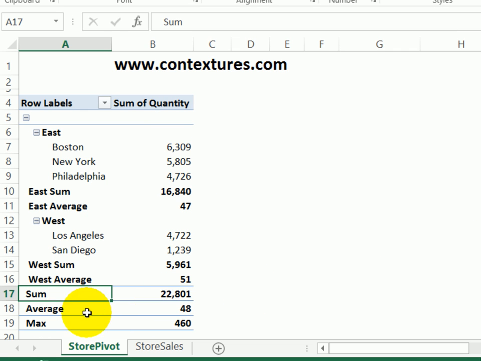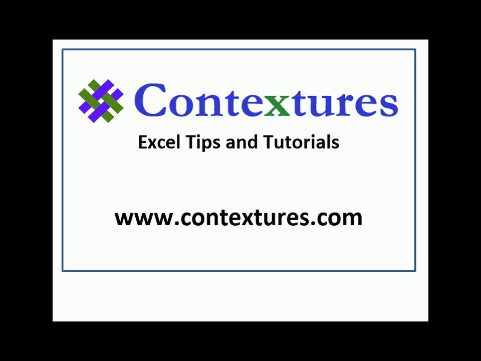And now for the overall results for our pivot table, we can see the sum, which was what we had before as a grand total. But here's also an average and a max. So the highest quantity in any order was 460. The average was 48.